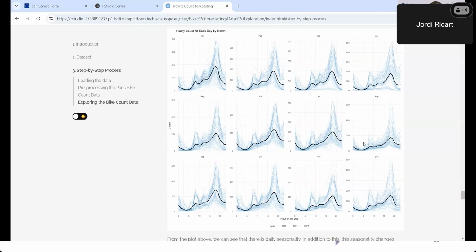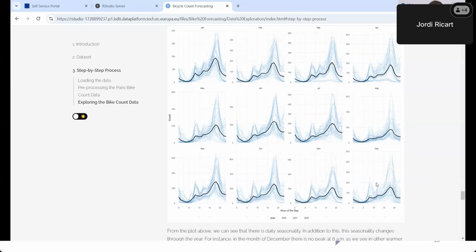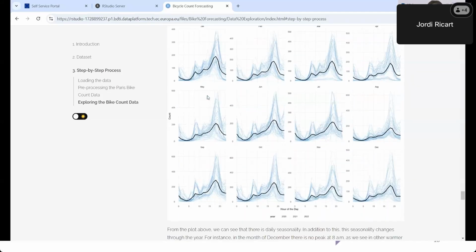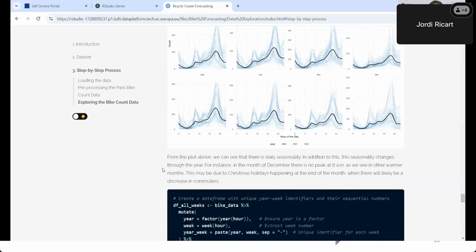So this month has lower counts. This is August, so it may make sense. Maybe fewer people are commuting because of holidays. Also in the winter months, we can see lower counts. See here in December, around peak hour, it's 150 bike counts, whereas in April or in March, we're getting close to 200 bikes. So this can, again, explain some seasonality.